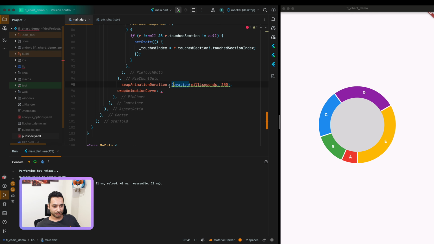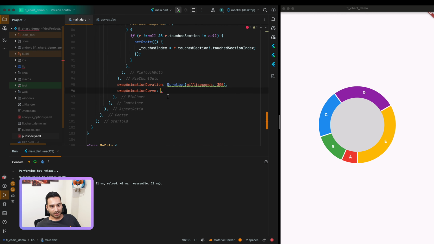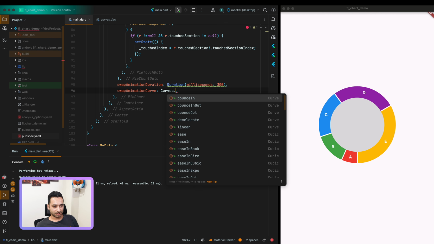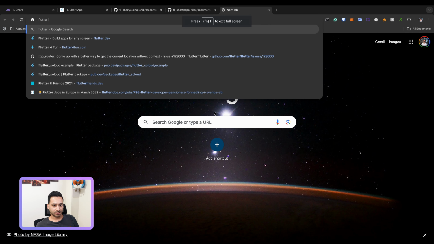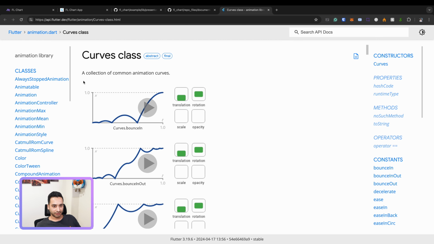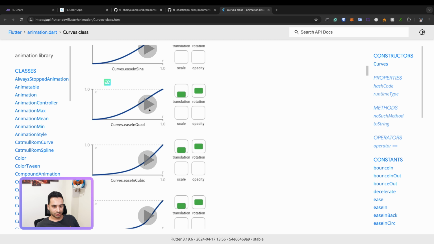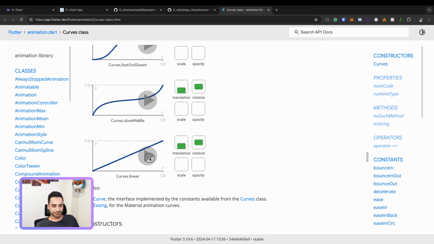And here you can define a curve that Flutter supports. For example, you can have Curves.linear. I believe the default one is linear. So if you search for Flutter curves, you see that we have a list of curves that Flutter supports. Let me find the linear. Yeah, this one is linear.